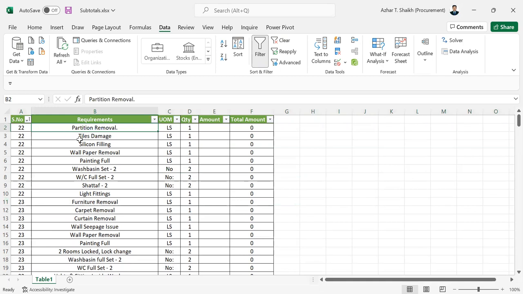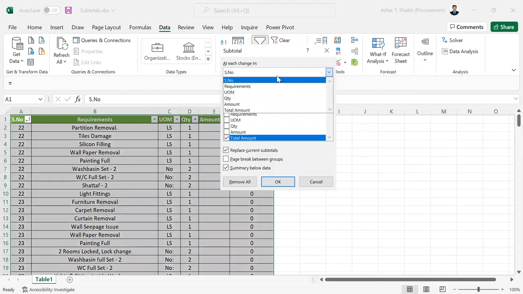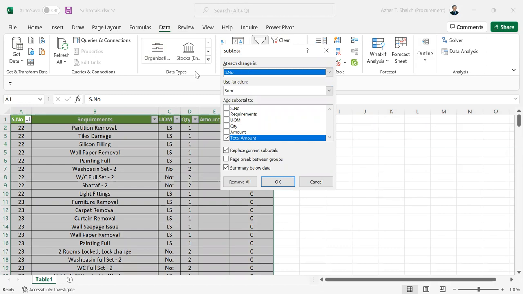First click on the Data tab, and you can see the Outline group, and there is something called Subtotals. With each change in 22, you can have count, average, max, min, product. You can do count also, but I'm going to do a sum. So each change can give me a sum.